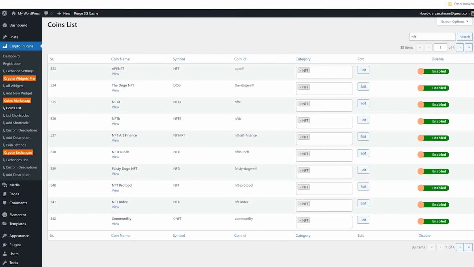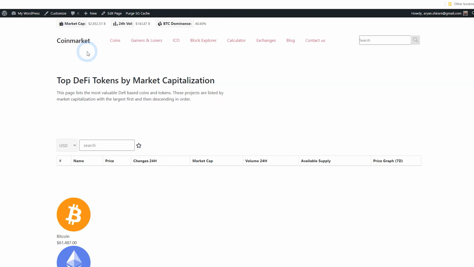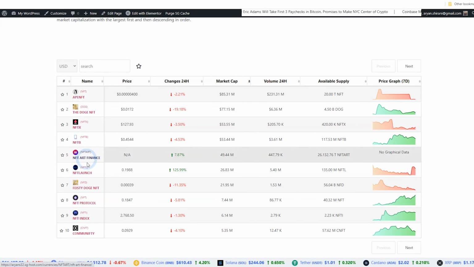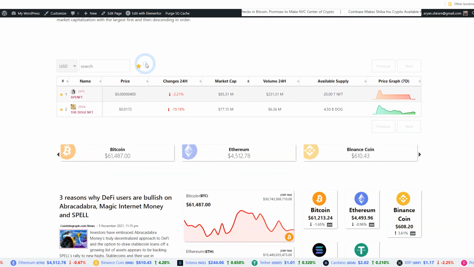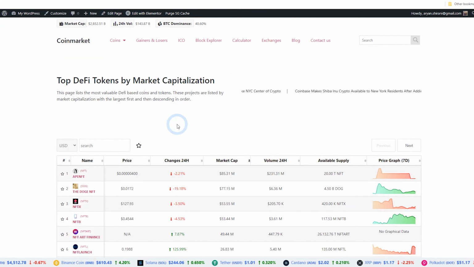Great. And now everything should be fine. As you can see, now we have a list of NFTs, and it also works with the favorite stuff. It works fine, and you can do whatever you want. Of course, you need to add all the NFTs by selecting the categories, right?